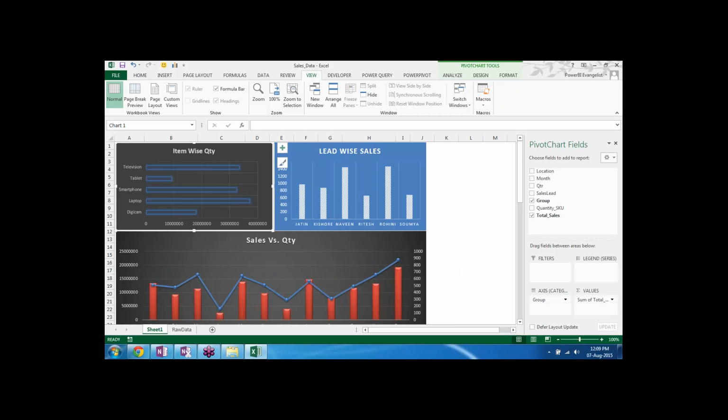In whatever training programs I have done for the past 2-3 years, because slicers is a new concept, wherever I have shown this particular demo, at the end of the program I have asked what was the most important and interesting thing that you liked about the training. All of them had only one answer, and that was this particular dashboarding. So just pay attention, and I'm sure you will also like the same.